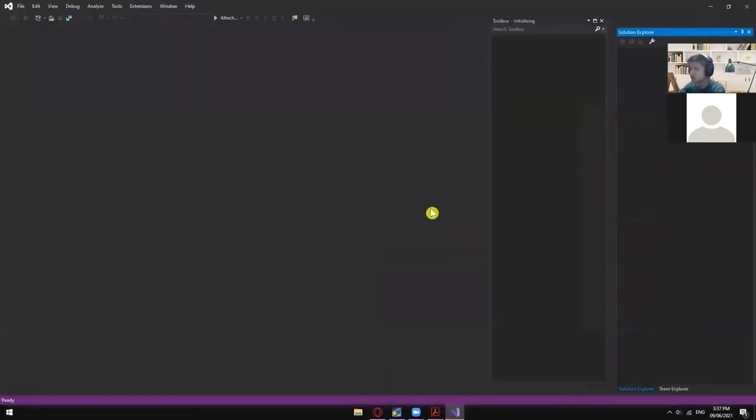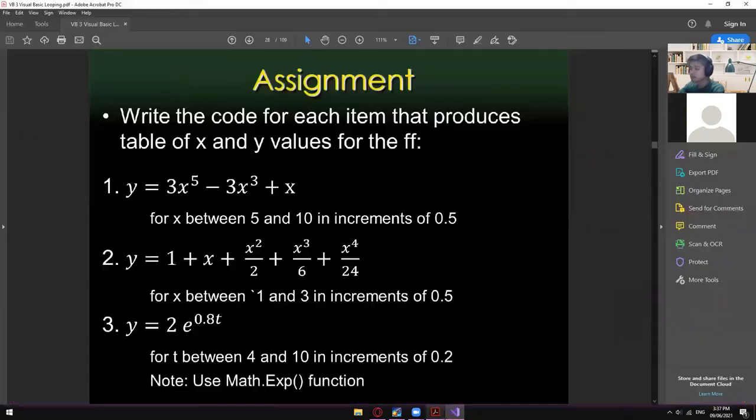Assignment, I think it's this one. Okay, so in this assignment, write the code for each item that produces a table of x and y values for the following. Here, we're just going to simply display or print the values for x and y. For the x, we already have the values, which is 5 to 10, incrementing by 0.5. So we expect 5.5, 6, 6.5, 7, 7.5, and so on and so forth until we reach the maximum value of 10.